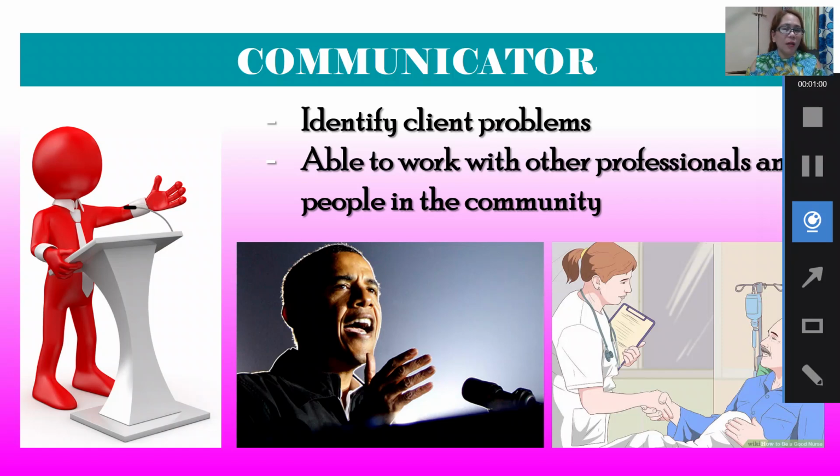As communicator, the nurse should identify the client's problems, of course, by assessing the client. And the nurse should be able to work with other professionals and people in the community. Why? Of course, to communicate with other professionals about the status or your assessment of the client. You have to remember that as a nurse, you are at the bedside of the client 8 to 12 hours, while the doctor will just visit or do the rounds in the morning or maybe in the afternoon, for less than an hour. Actually, 10 minutes, 30 minutes is more, that's too much for them to spend with the client.